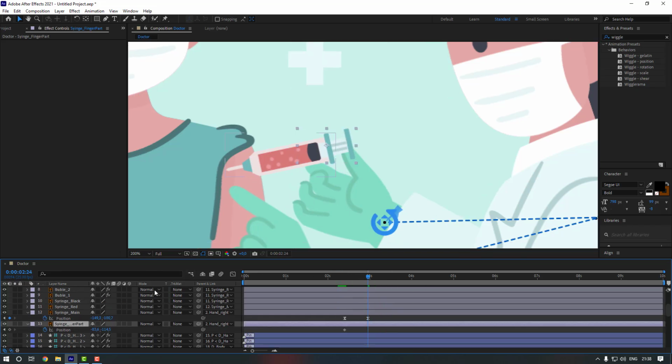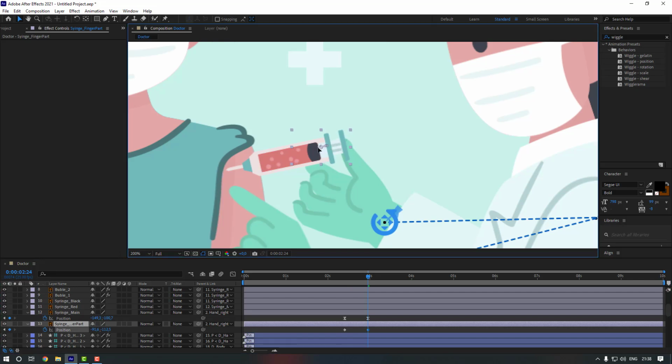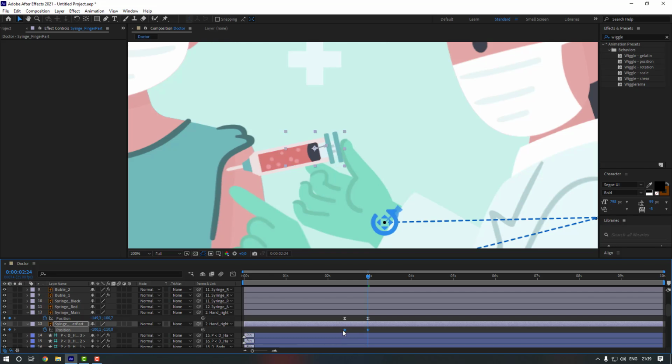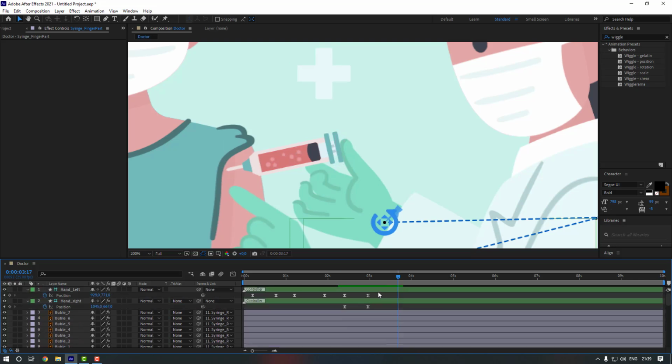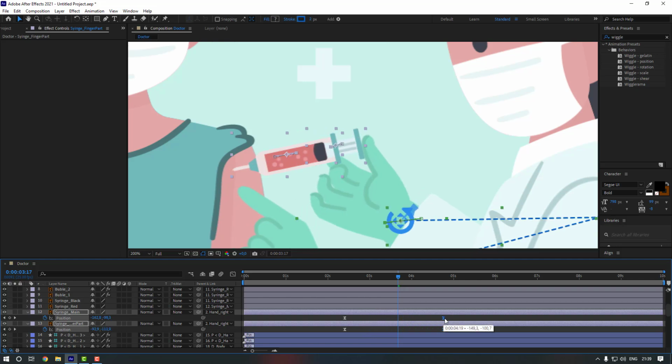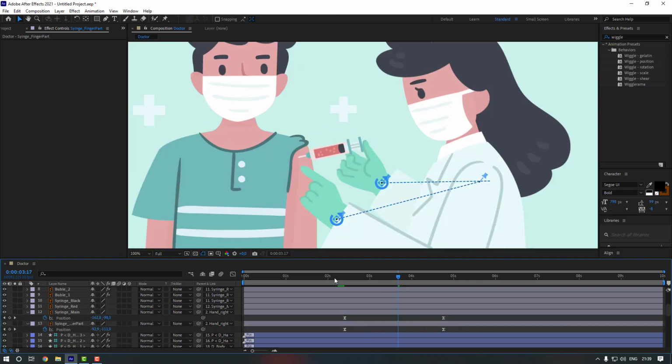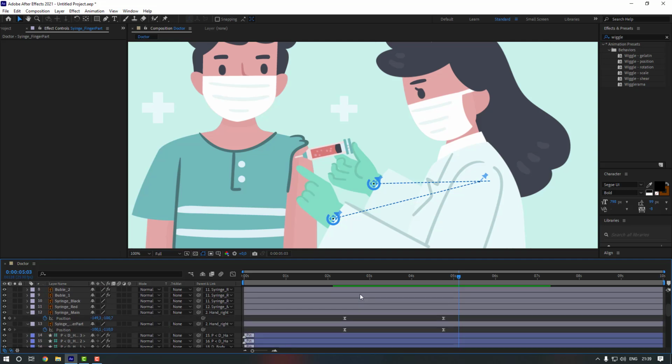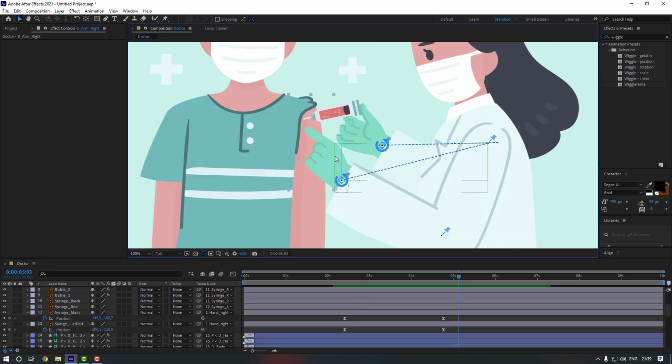Okay, and select the syringe part. Let's move it like this. Okay, and select keyframes, make them easy as well. Let's see. Okay, it's kinda fast, so let's select all these keyframes and let's move them to the right. Let's see it. Okay, nice.